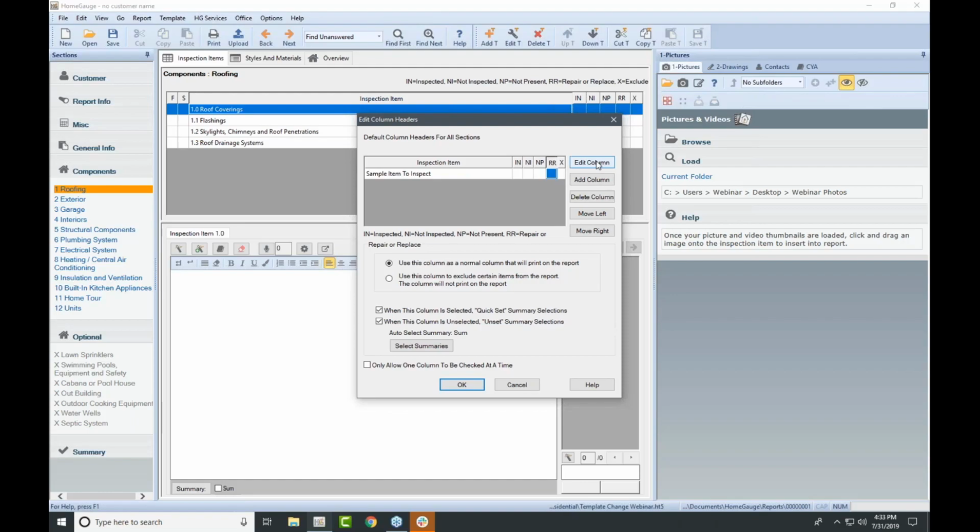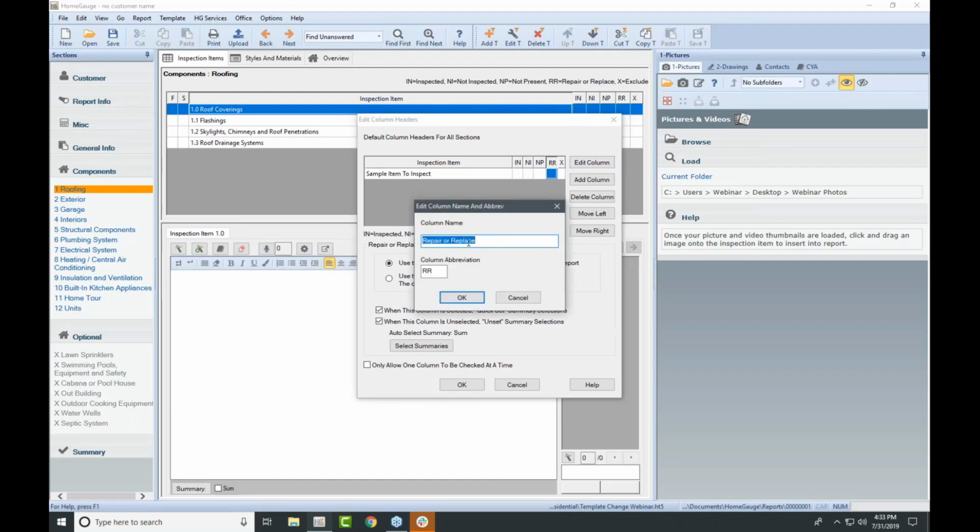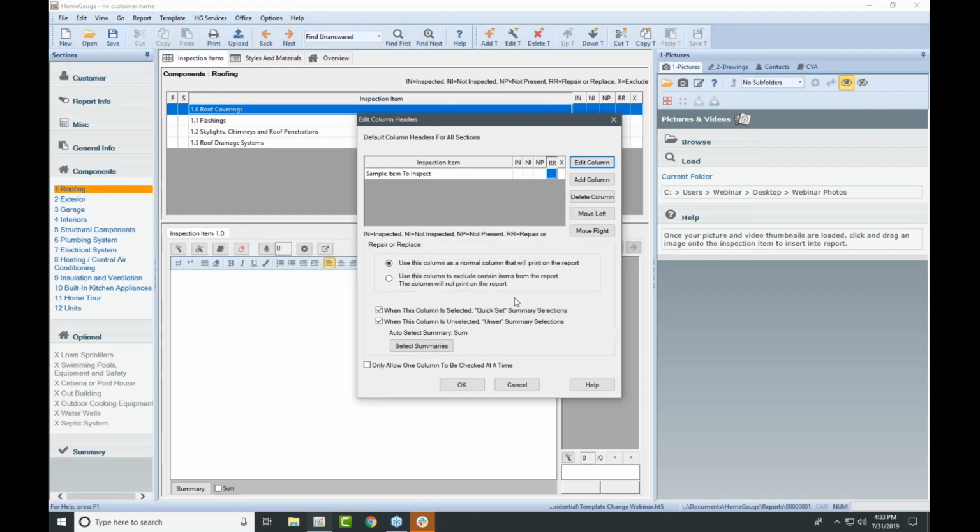So I'm going to use the Edit column. And then I could just change this from repair or replace to deficiency, and I could change the column abbreviation to D. Something to observe here, I'm going to hit cancel because I'm not actually going to change it, is that because this is repair replace, I'm sure you all have noticed that when you put a comment in and you click the repair replace column, it automatically sends comments to the summary, and it automatically checks off this box way down here. And that's because when I check this little box off. Well, that happens because these boxes are checked.